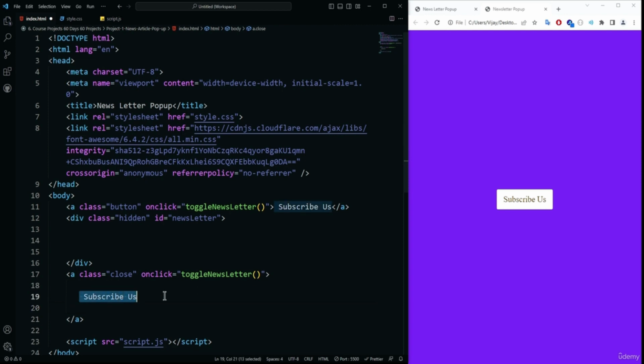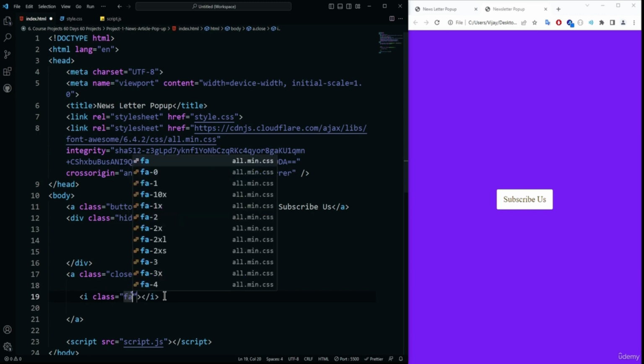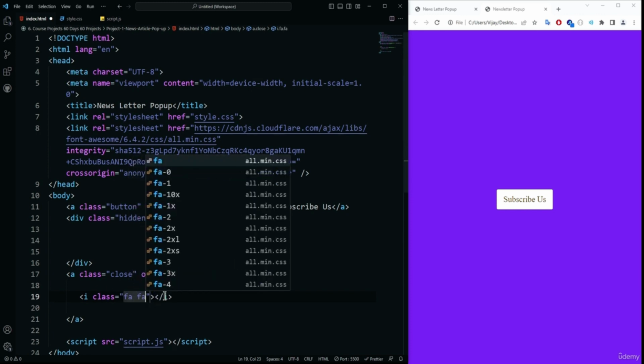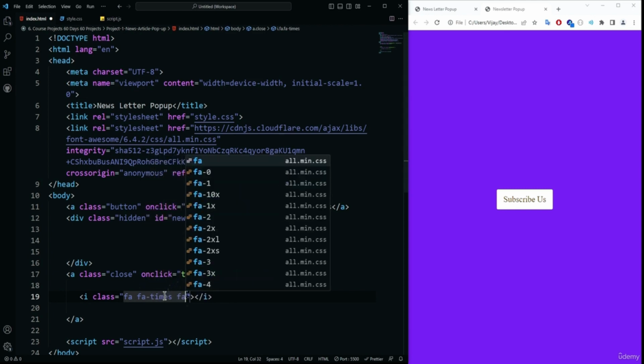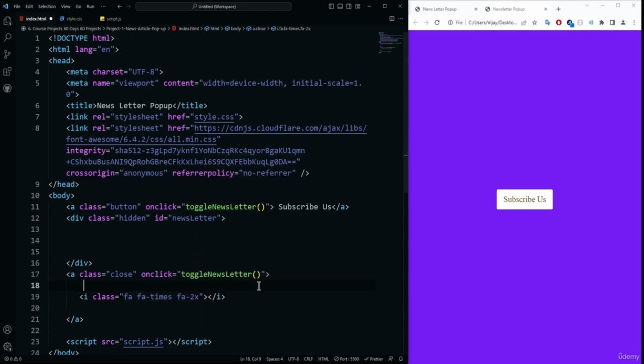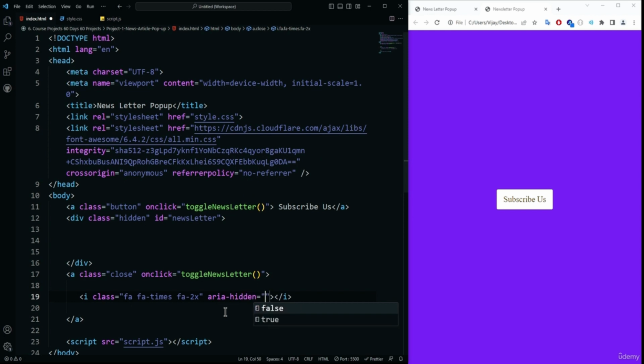Inside of that, just remove this particular text. Here I will be using the i tag, and inside of that I need to specify the class. This class is going to be the Font Awesome class, so fa, and here I need to provide times, and then fa hyphen 2x. So this will be the Font Awesome class, and then we need to provide another attribute, which is aria-hidden, and then we provide true. Ctrl S, save it.